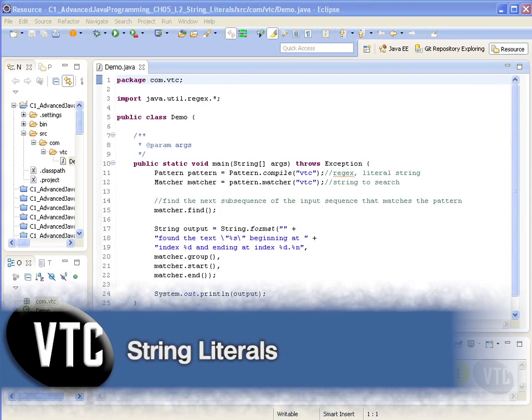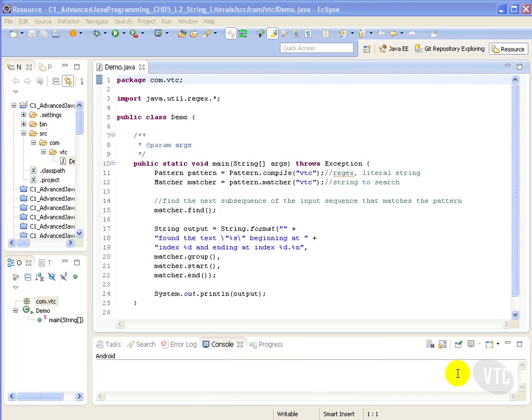In this video, we will introduce string literals within the Java programming language. The most basic regular expression is a literal text string. All the alphabetic and numeric characters will be interpreted literally. We can find the word VTC in a string as follows.